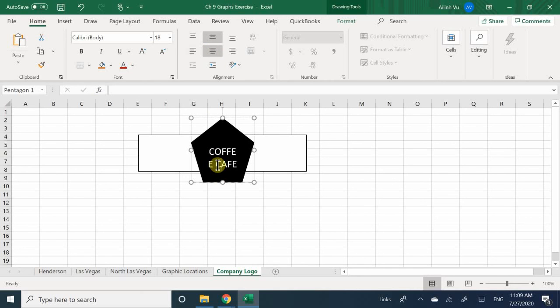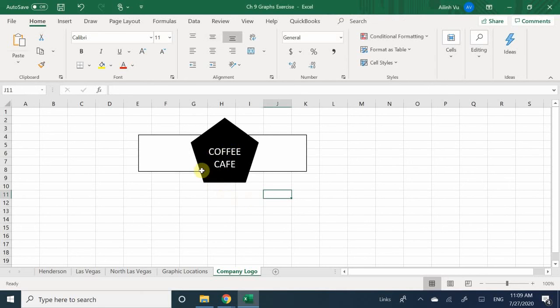Okay, so notice, why is my coffee being split? It's because of the size of the text box. So you want to make sure that you adjust that as well. So we can adjust that text box right there. Okay, so if I make it a little wider, there you go, Coffee Cafe. All right, and that's my logo for now.